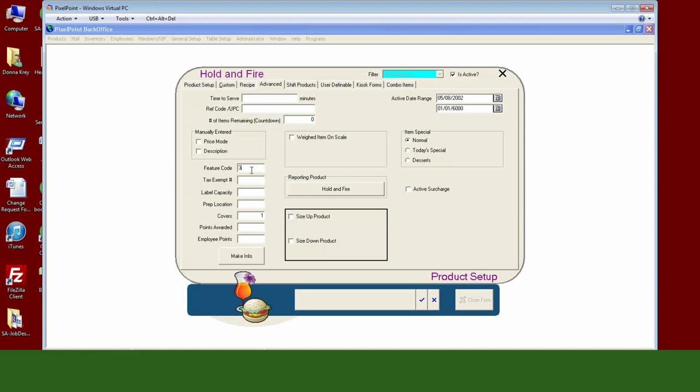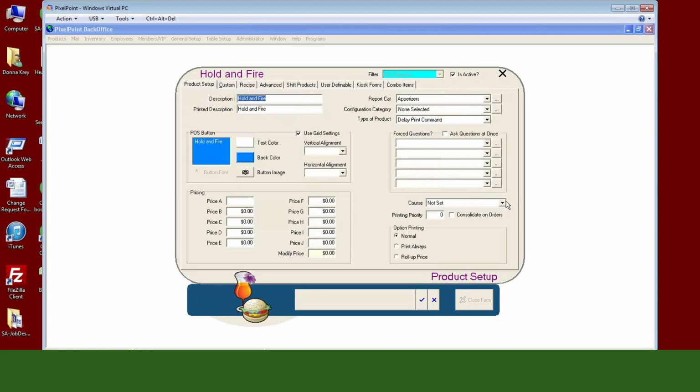So then you set up another button for when the server manually wants to fire it. Again, I've put in all my courses, and the server would have a button to manually fire off. It's like, okay, I'm ready. I've served the salads. I think now's a good time to send the pasta and the steak to the kitchen, so I manually fire off that entree course. And again, that also works in tandem with your courses here.